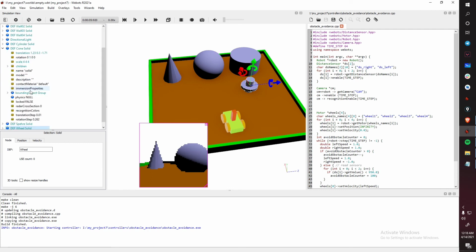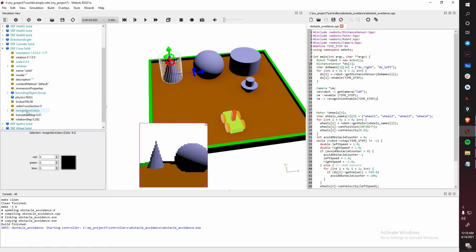Inside this cone you can see there is a component known as recognition color. So you're going to click on that, and when you click on that, it's going to be set to true, and you can give any color that you want. The first time you click on that, it means that you have enabled it to be recognized. Let's give it a red color. It just doesn't really matter. So I've made the change to the cone.